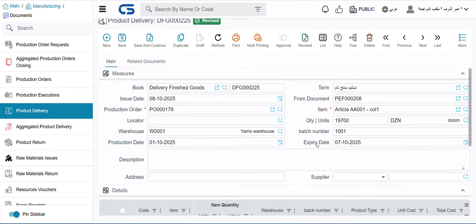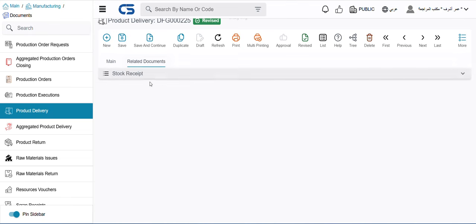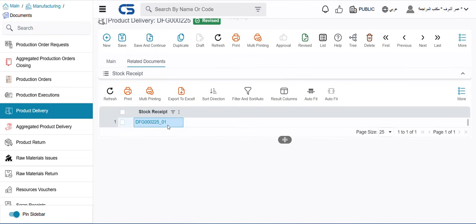Expiry date means end date. The warehouse W001, which is the yarns warehouse, will receive it. And now the products should be ready; there is a stock receipt that was created, and they are now in our warehouse.